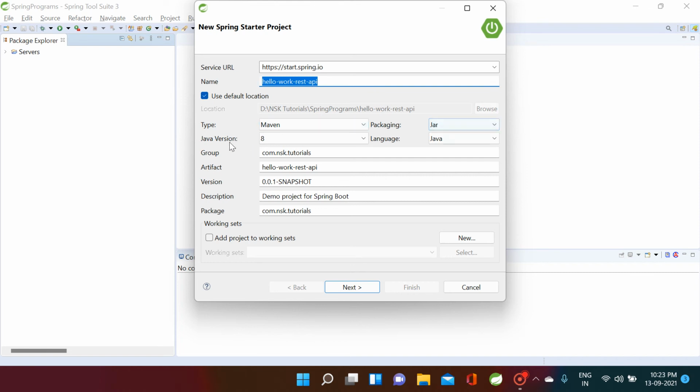making it as jar, and the version is 8, and the language is Java. And the group name we have to select as com.nsk.tutorials, and the artifact id is the same as the project name, and the package is the group id, com.nsk.tutorials. Once we have filled all the columns with the proper data, then click on Next.